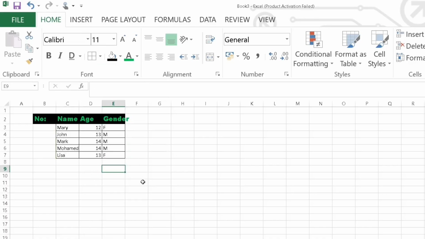But there is also a very important thing. Let's try to center this data. This gender, let's center it in the middle so that it looks more professional. Let's also do the same for age. Let's format it so that it will be in the center. Just click the cell and choose this format option so that it will be in the center.